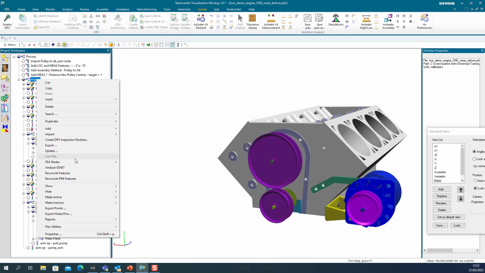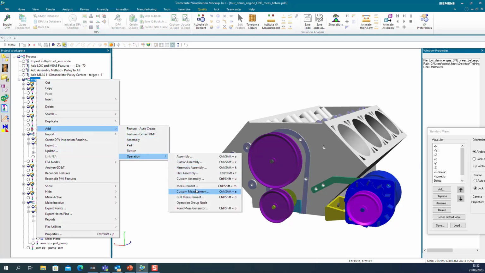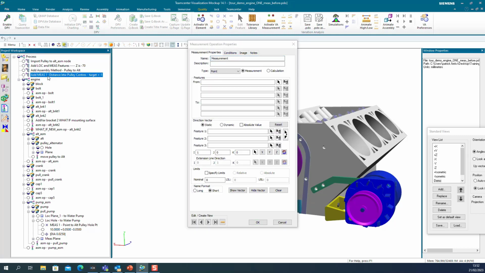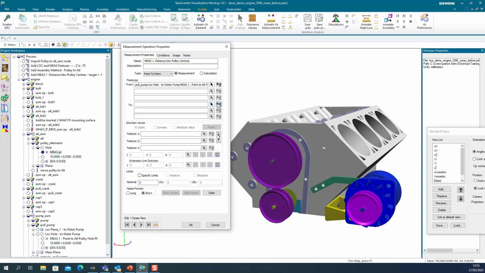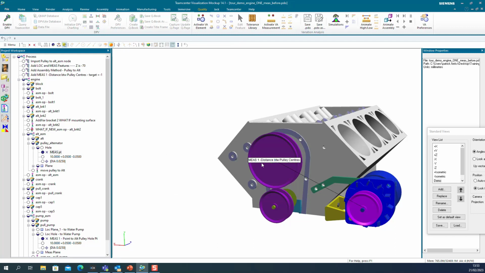Lastly, we'll add the measurement operation. I'll just copy the description and specify the measurement type. It should be point to point. Selecting the parts in the viewing window highlights them in our model so we can find the features that we want. I'll just specify some limits. Plus or minus one. Now we're ready to simulate.